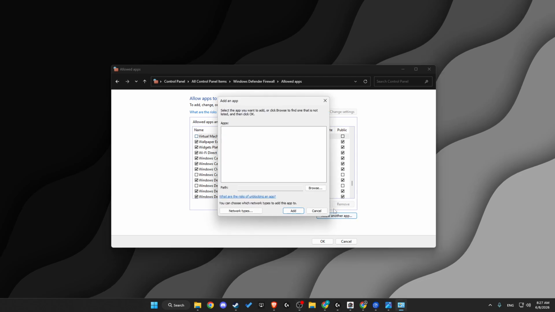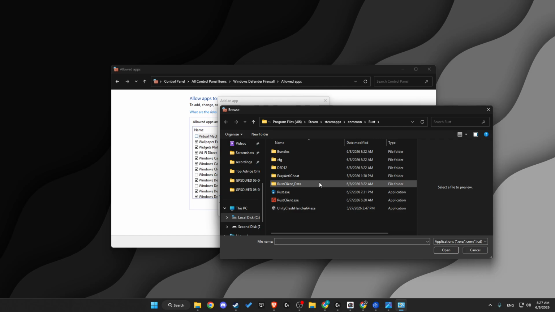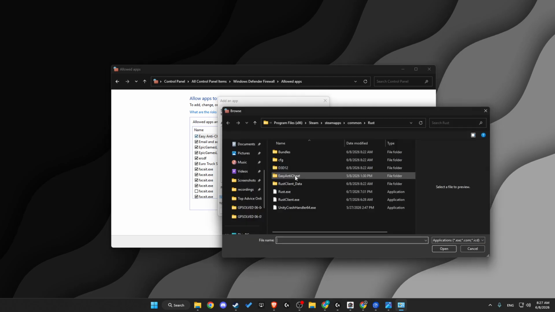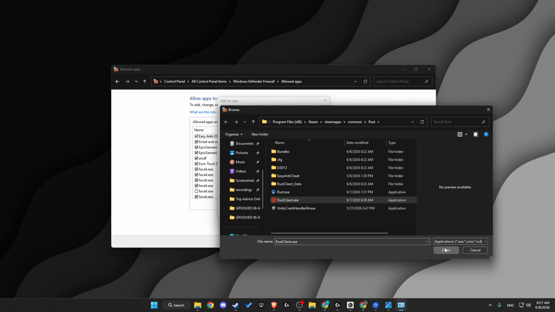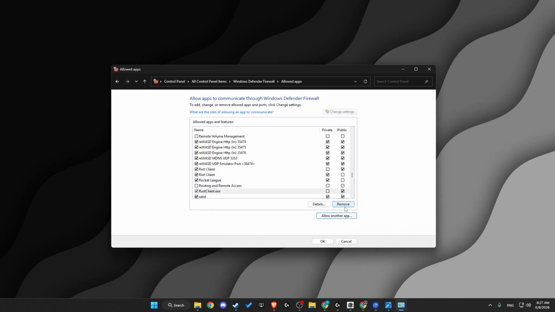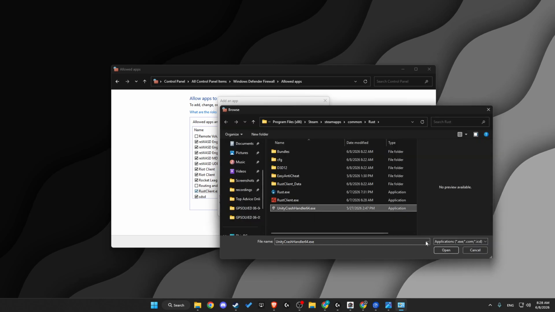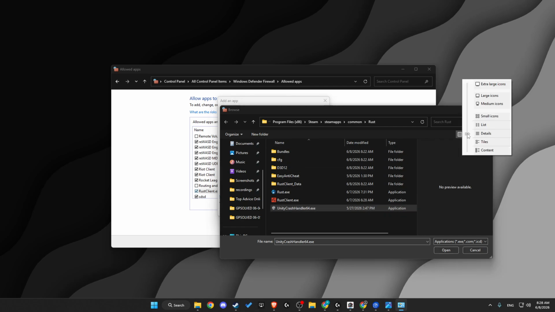Then press allow another app, press browse, and then you need to add rust.exe again, press add, then add a Rust client, add, and then add again Unity crash handler exe. If you don't see exe files, you just need to basically, there is an option.